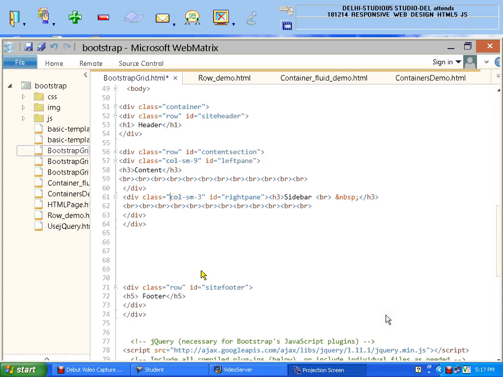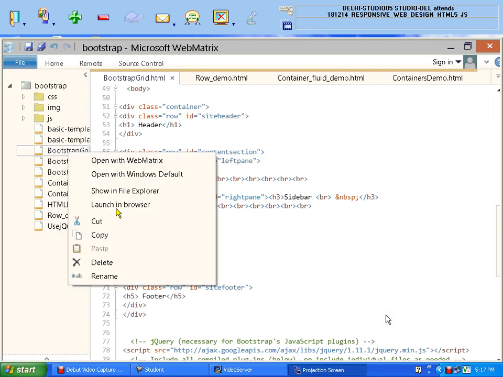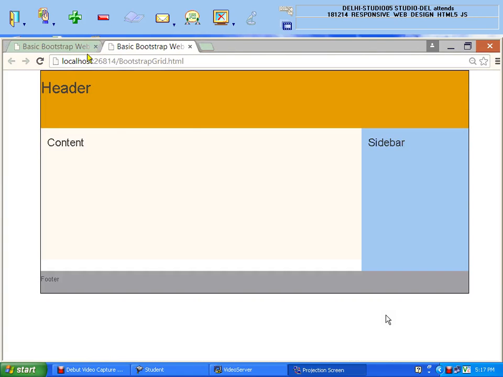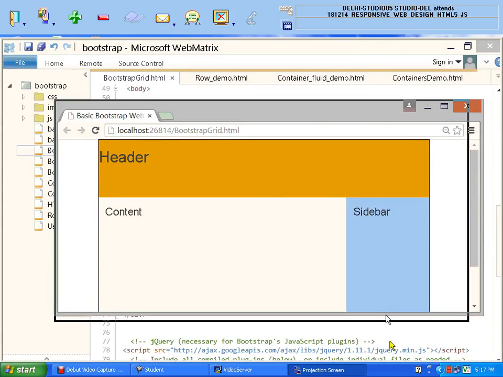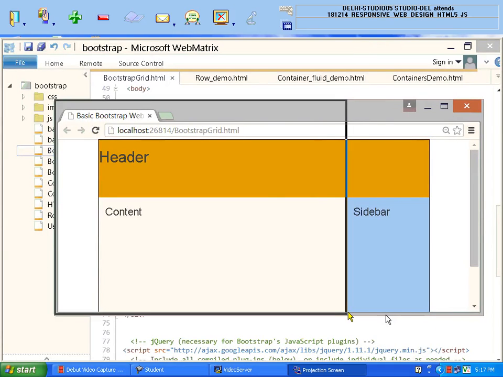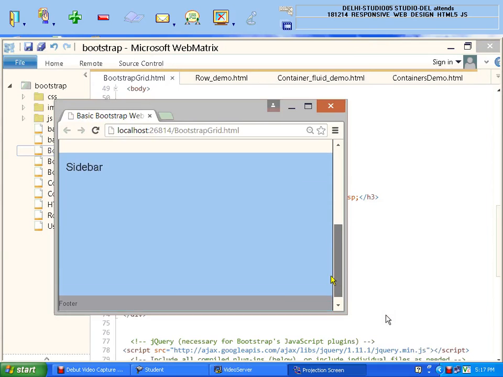It will create a column, the first column will take a width of 9, and the second column will take a width of 3. So it means, if I try to run this on the screen, right now my screen size is maybe around 1000. So I will try to make it a little small. See? Okay. Now see this place.